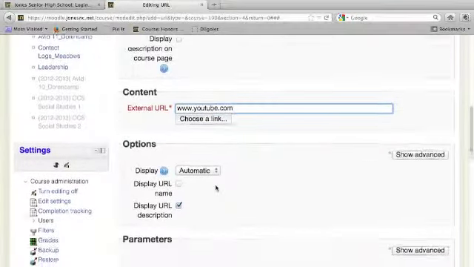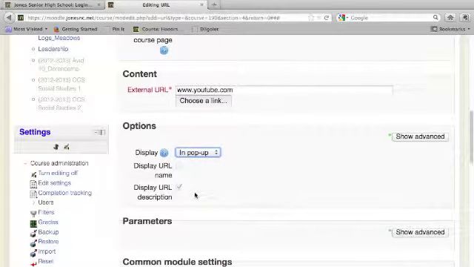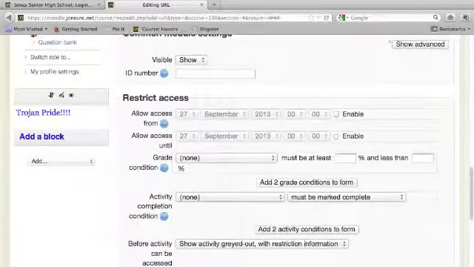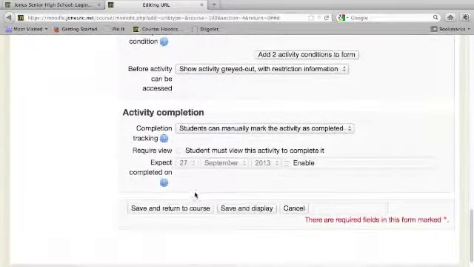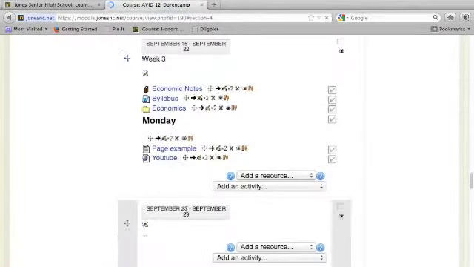Under display, I like to do in pop-up. This way the link pops up in an extra window and it doesn't get rid of my student's Moodle. Scroll down, hit Save and Return to Course. And that is how you add resources to your Moodle page.